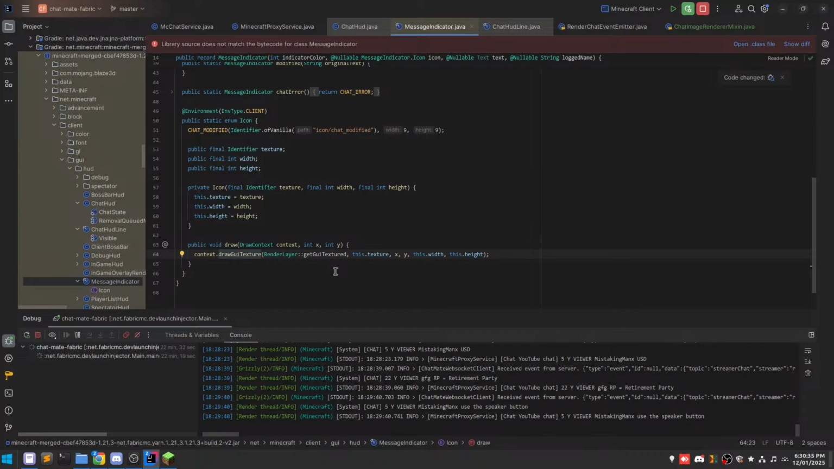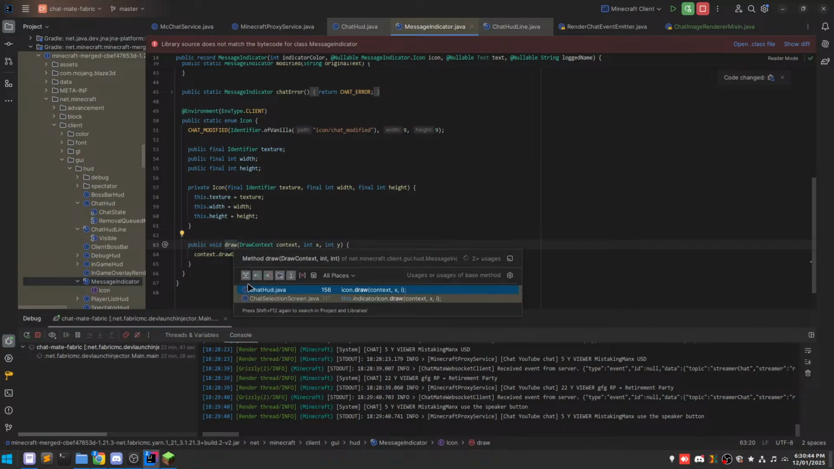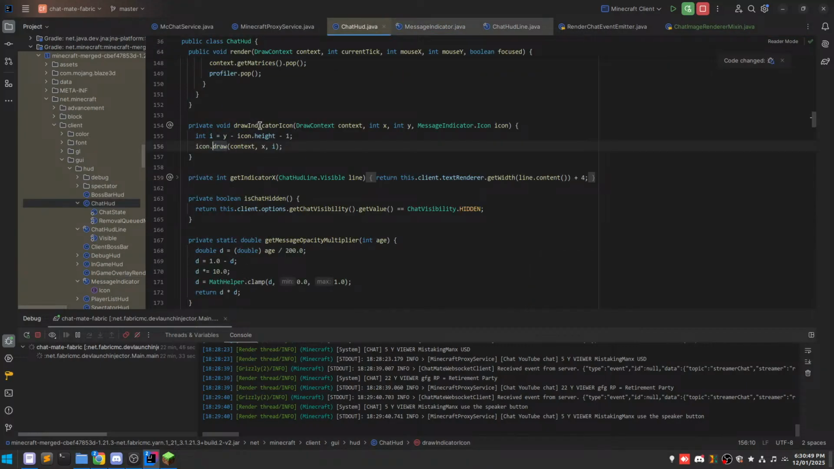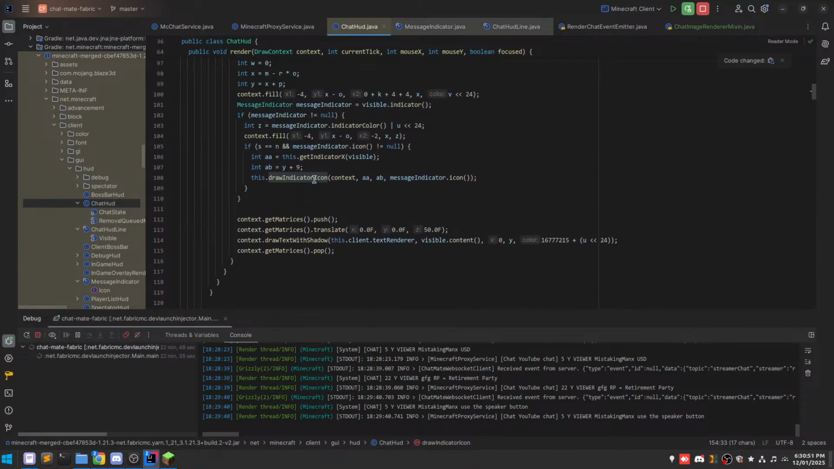Okay, I'm lost in the source. I don't know which path we went to end up here, but this is certainly very important. So what calls this draw method? Chat HUD. Okay. Draw indicator icon. This is called in a render method. Please be... Yes, it is. Oh my god. So if we just make a custom message indicator, a class that inherits from the message indicator, we make it return an icon, then that icon automatically just gets rendered by the existing chat renderer.